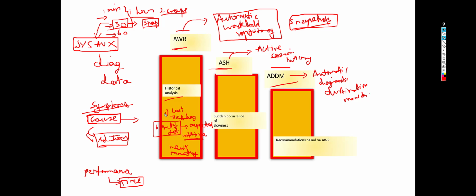At this point of time, we need to generate an AWR report. This is what is called historical analysis, right? Last Tuesday it was working fine, but this Tuesday it is running slow. So the operation is repeated, right? Every Tuesday this job runs, but only on a particular Tuesday it is running slow.